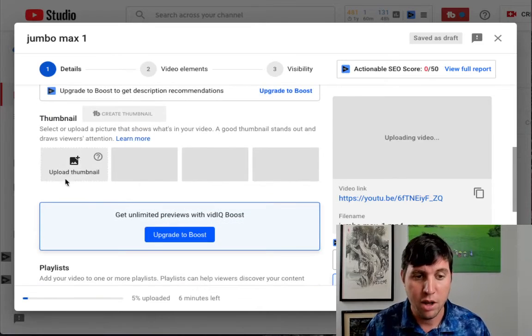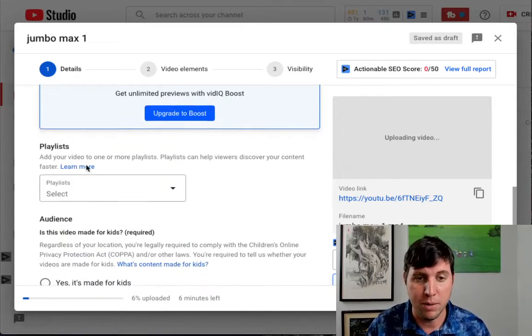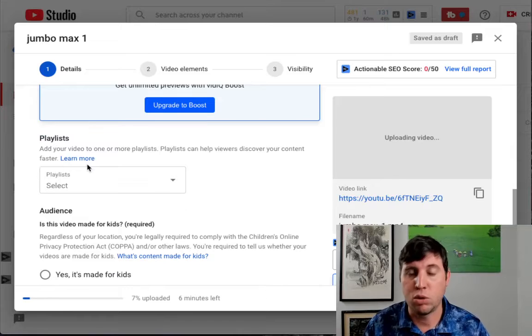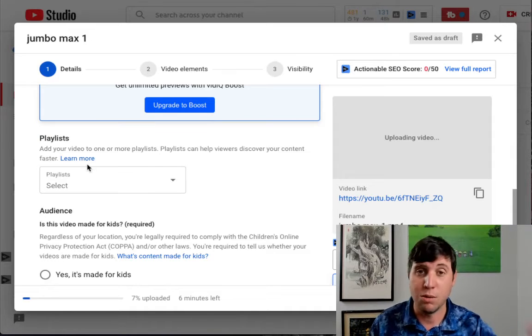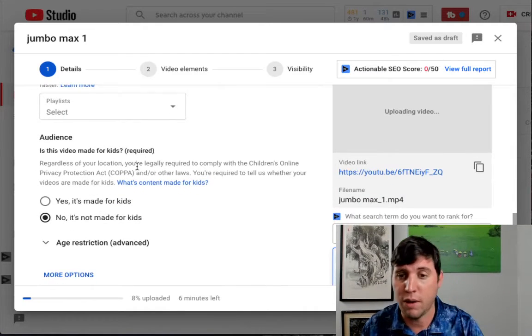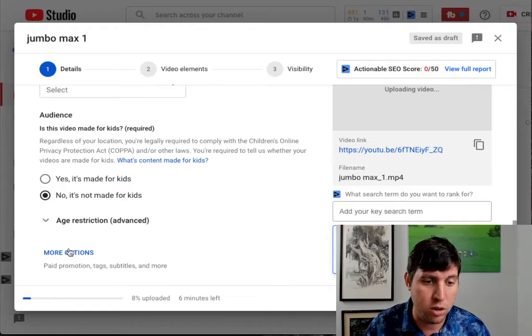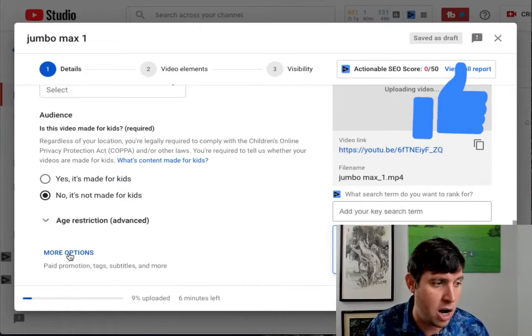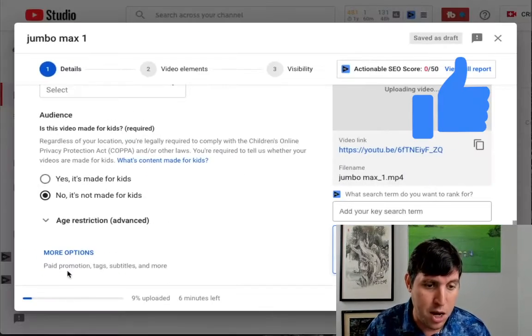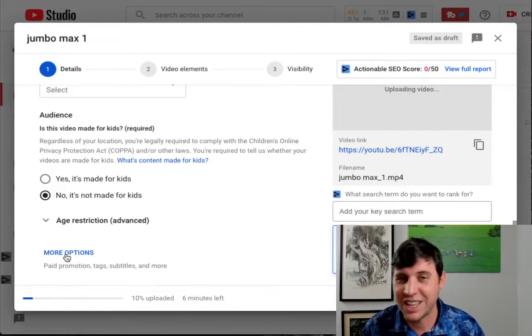So we'll scroll down. You'll even have the ability to upload your own thumbnail. And I will show you the actual SEO tool that's going to allow you to get more YouTube search. That is free. I actually do have two of them, but we'll go over one. So what you want to do is hit this more options, okay? It says paid promotion, tags, subtitles, and more. It's kind of hidden in there.